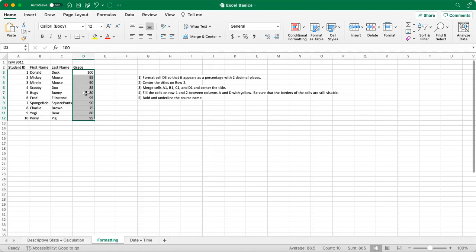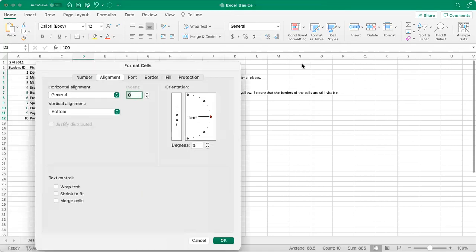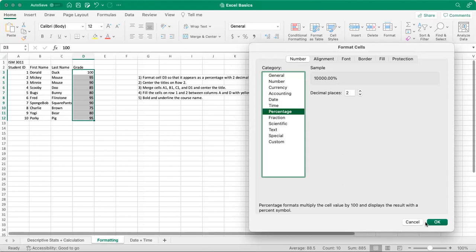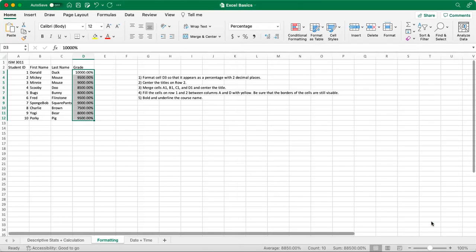Now, when you're playing around, you may find different ways that you find to be more efficient. So I just right click, format cells. Now we go to number, and then we want these grades to be a percentage with 2 decimal places. So watch what happens when we do that. And again, you're never going to do your grades like that, but I'm just giving you an idea of how you would format numbers in different ways.